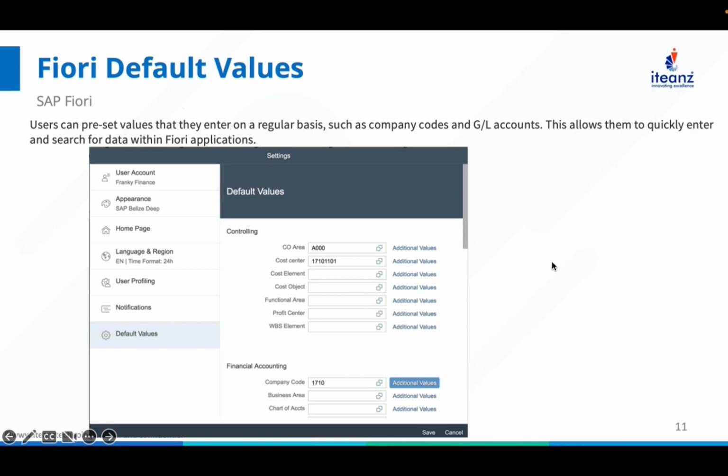Talking about the default values, as I have mentioned during the previous slide, the user can input his particular values. So in SAP, typically we were having date format, currency format. So these are some of the default values in older systems. Now that has gone one step ahead.